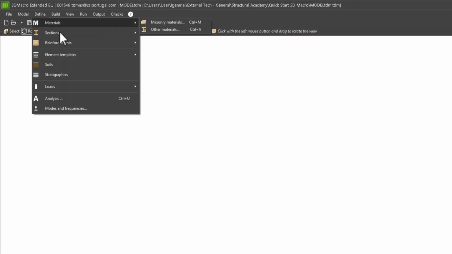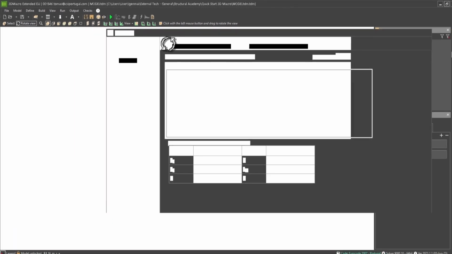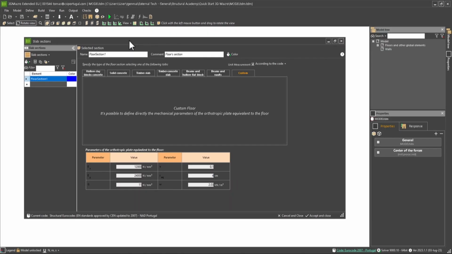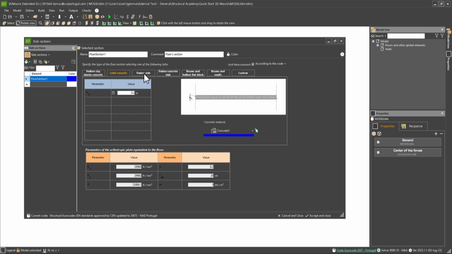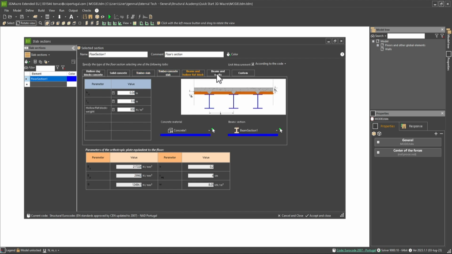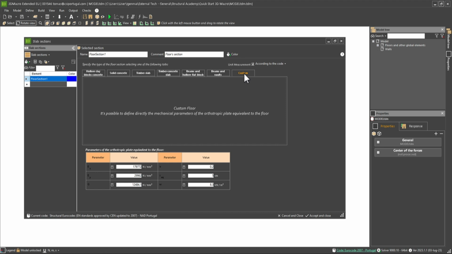Define sections, slab sections. We can define here the slab type and the geometric characteristics of its section, from which the parameters of an orthotropic slab, equivalent to the intended slab, are automatically obtained. Select the slab type from the predefined ones: ribbed concrete slab, solid slab, timber slab, timber concrete slab, slabs or vaults between girders. Finally, by selecting the custom type, you can modify the mechanical characteristics associated with any intended flexible slab type.